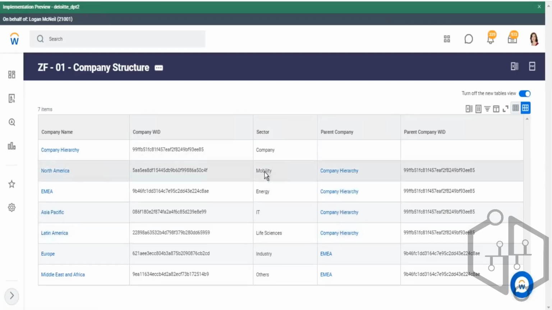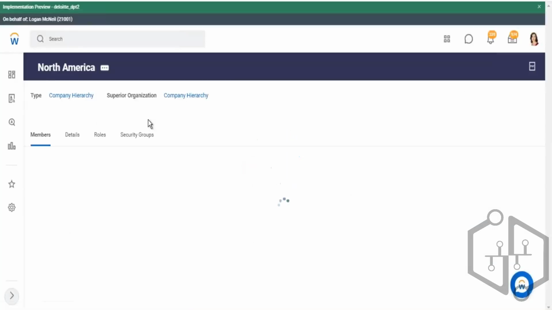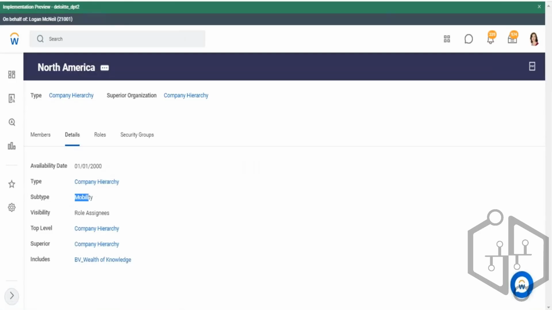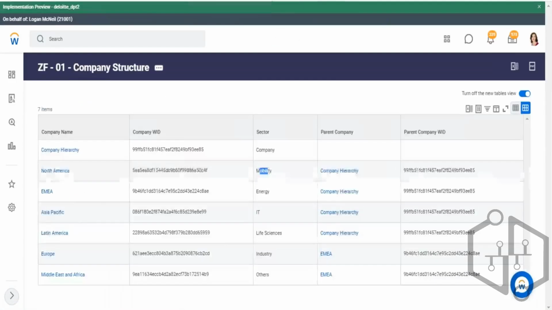Now, what is this subtype? Every organization that we create in Workday, we associate a subtype for that organization. So for example, if I open this company, North America, it is associated with a subtype, which I'm calling mobility. So here I've simply designed a structure saying this company of mine is a mobility.